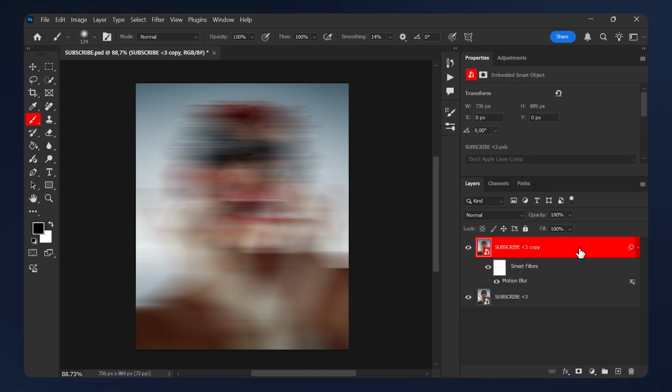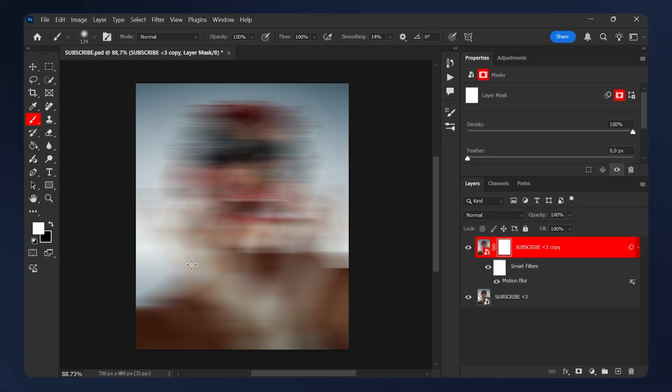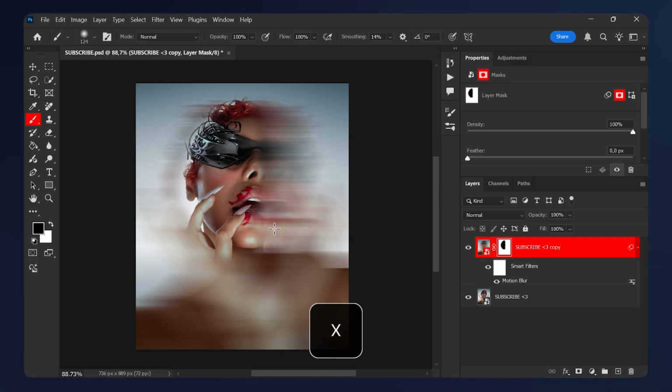Then hit OK. Now we need to create a layer mask, so just select your layer and create a layer mask here. Press B on your keyboard to pull up your brush tool. Make sure you have black as your foreground color and then start painting on the area you want visible on the effects. I'm just gonna paint here on the face. If you messed up, you can just press X on your keyboard to switch to white and just paint back the areas you want blurred.